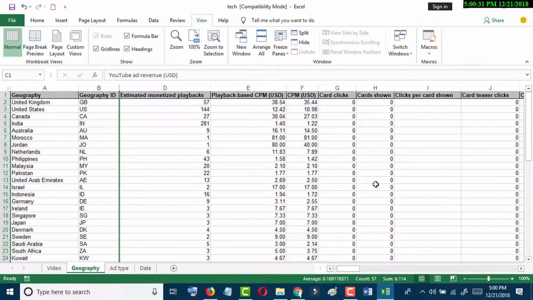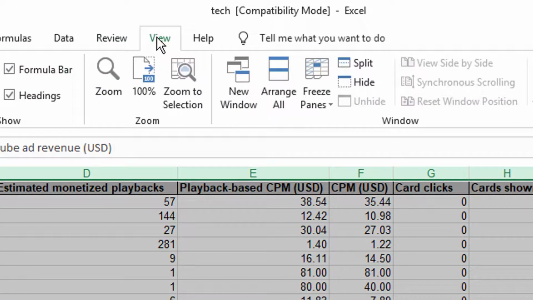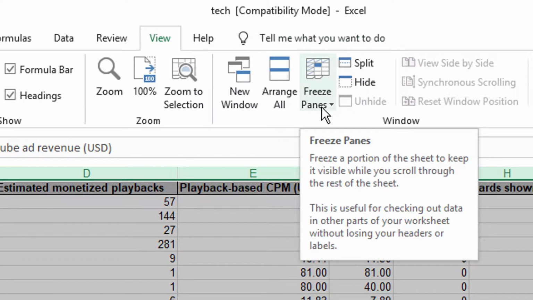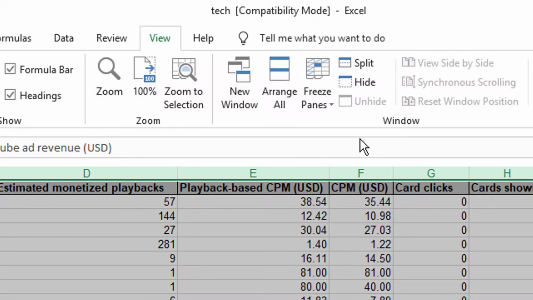In this video, we learn how to freeze multiple columns in the Excel program. First of all, select the whole sheet by pressing Ctrl A, and go to View, then Freeze Panes. First, unfreeze all the columns.